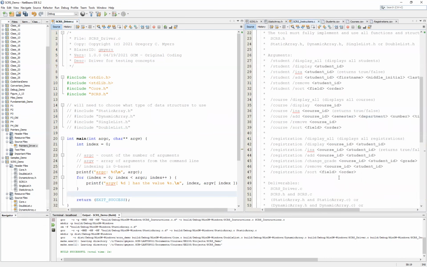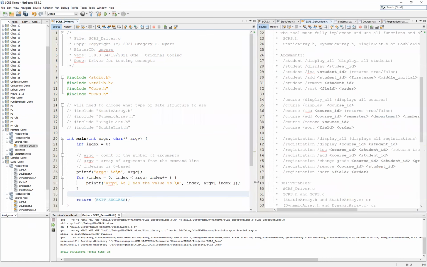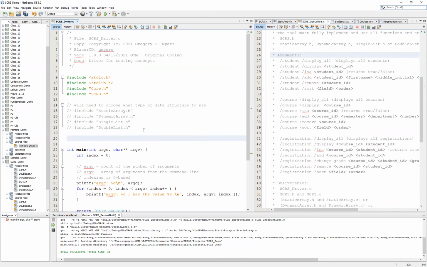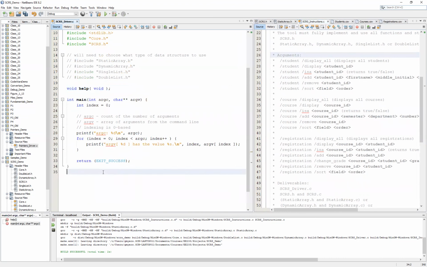From there, you can close any of your drivers that you may have had open. What we're going to do now is focus just on our arguments. I'd also like to use this as an opportunity to establish our help. So, much like in your pointers driver, you can go ahead and create a void help void function. At this point, we can stub this function in after our main.